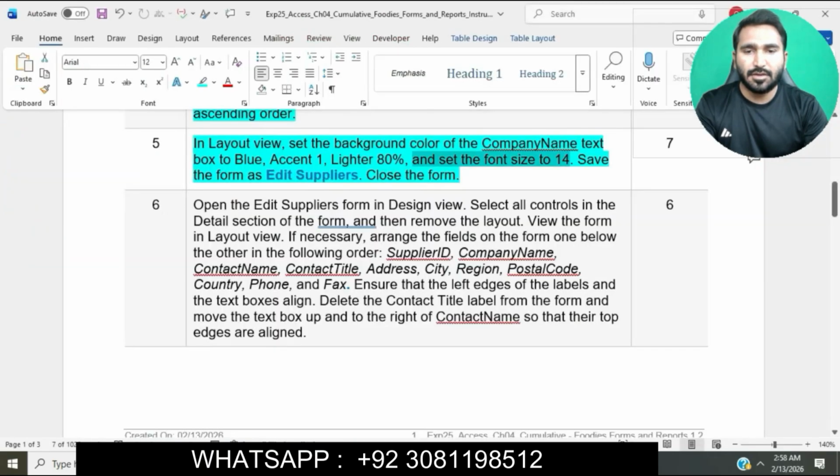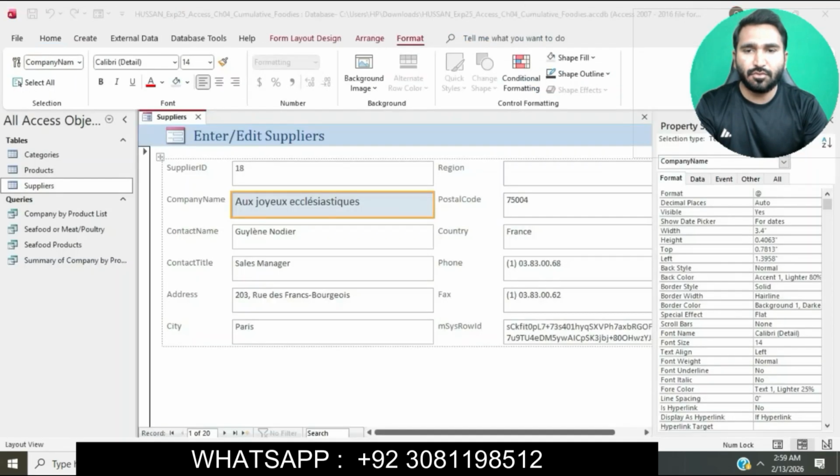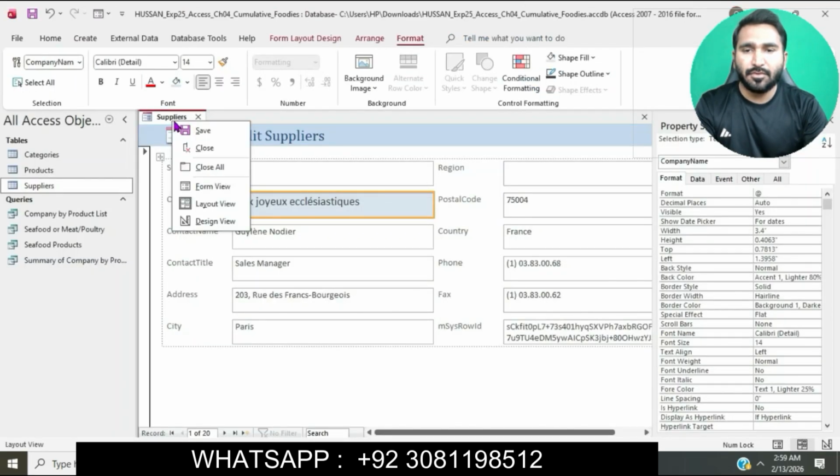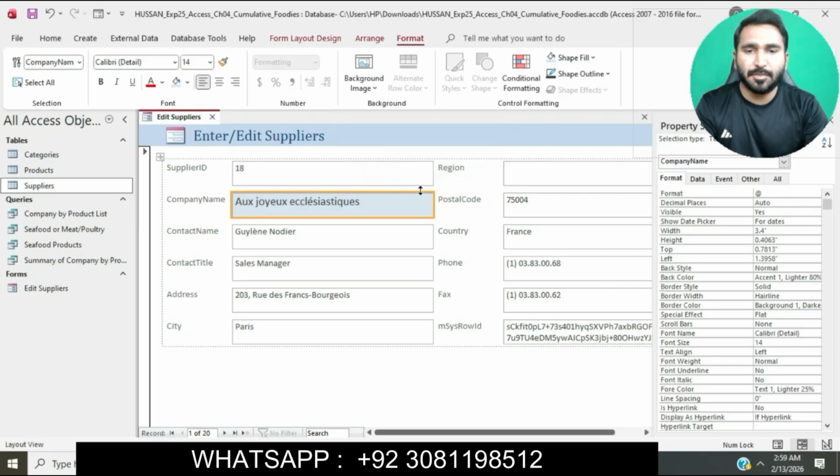Okay. So the next point is to save the form as added suppliers. We will copy this name. So we will right click on the supplier form, click on the save button. We will save this form as added suppliers. Click on the OK button. Okay. We will save this form as added supplier. Click on save and OK.